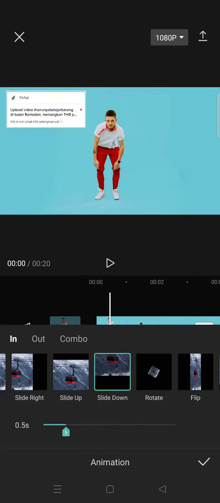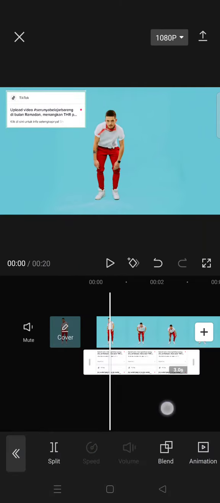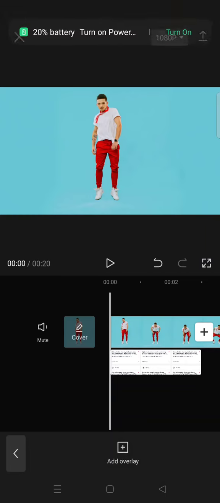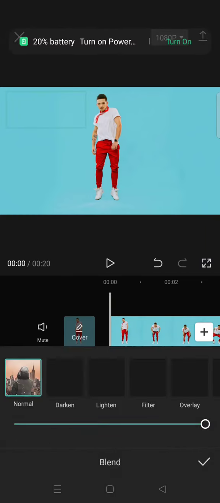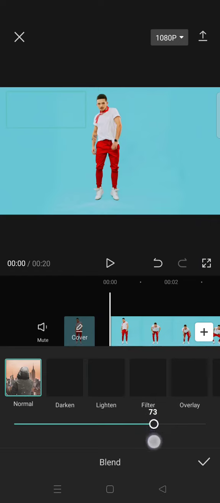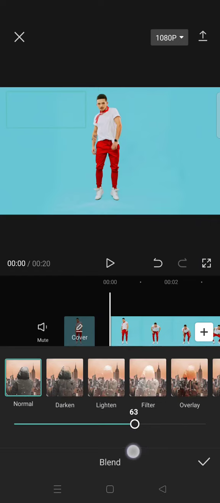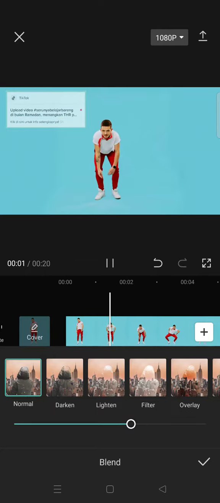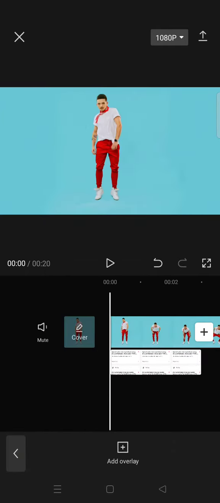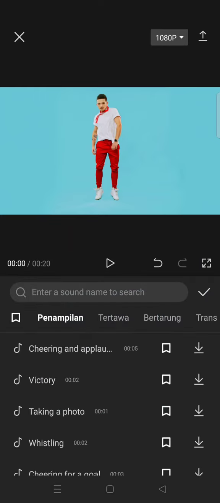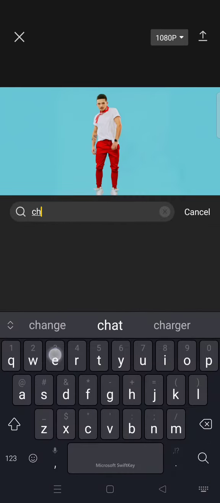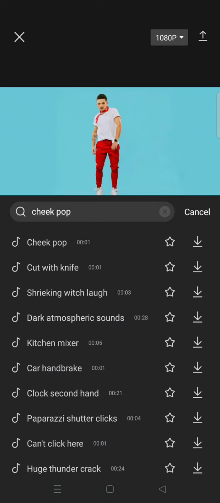Okay, this one, click on a check icon, and then after that you can also add audio, but first I'm going to go to blend and lower the opacity so that it looks more natural. I'm going to go with 60. Okay, just click on a check icon and now go to audio effects, and here search for check pop. So but you can also use any other sound that you want.